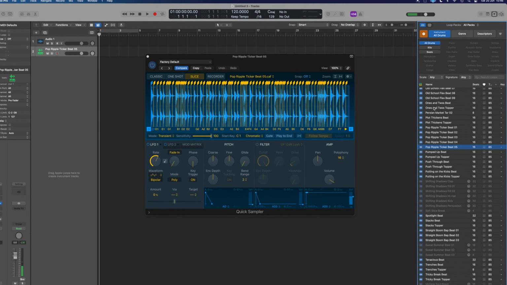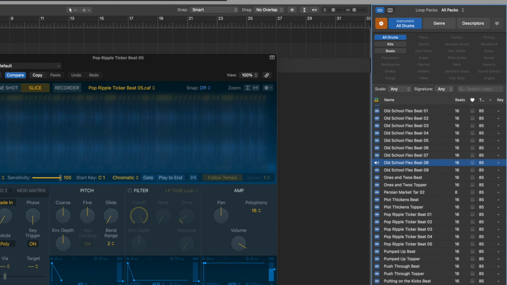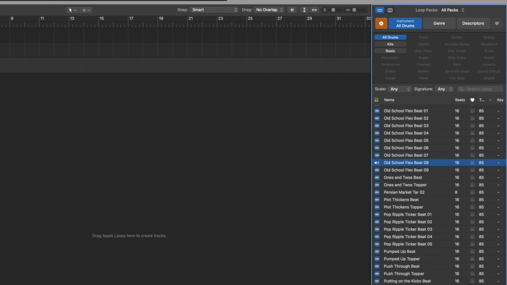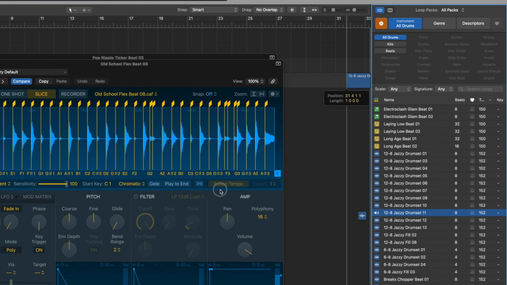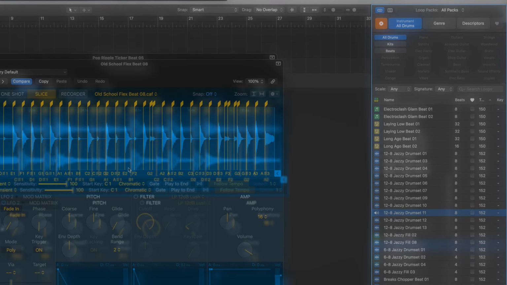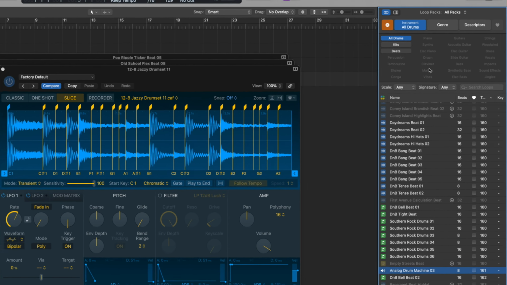Let's see what else we got. I kind of like that kick snare. Who knows if I'll use it, but let's drag it over. Yeah, it's got too many snares. That kind of works. Let's take that. I mean, that just feels too easy, right? All right, that'll do. We'll work with those.